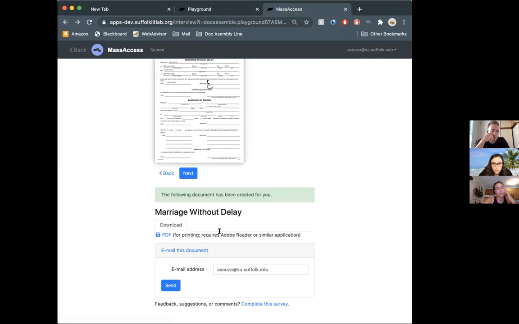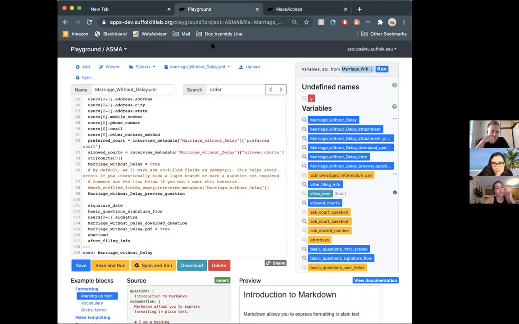Okay. Let's go to the code that you already have in, because it could be actually. Let's go to the source code. One of the problems I think is going to be that we already have a true set to true, or mark any unfilled fields as D. This helps avoid errors if you comment out the line below. Schedule delay preview question. Yeah, try commenting that out.